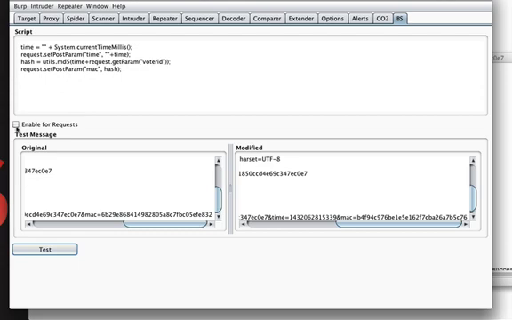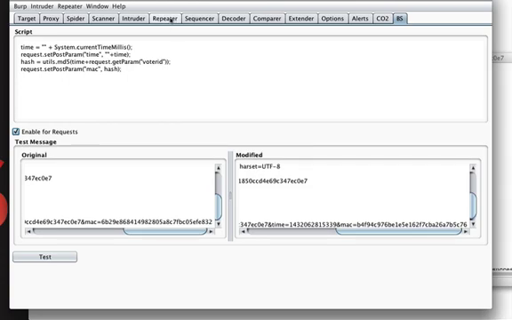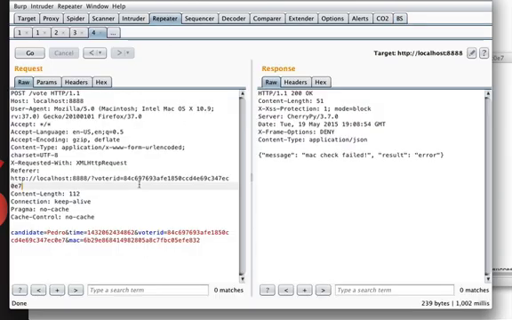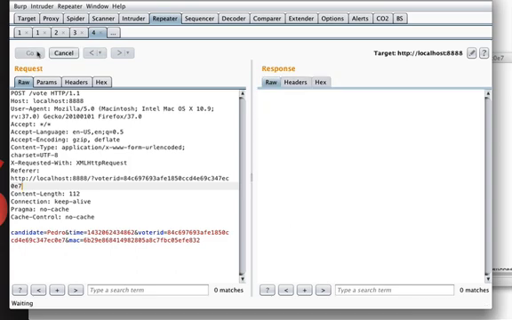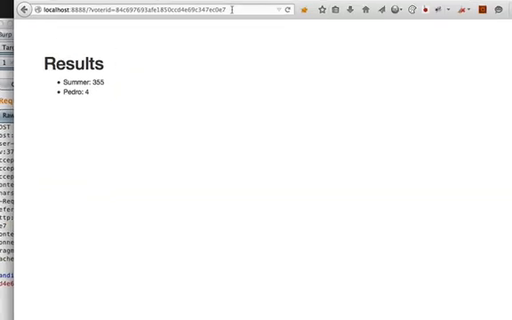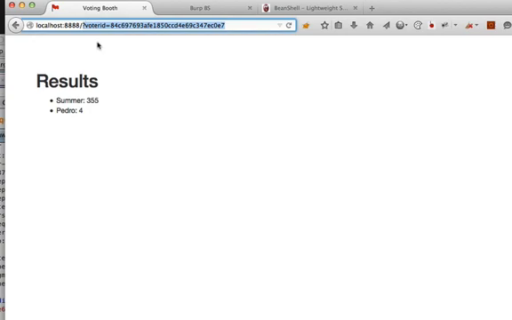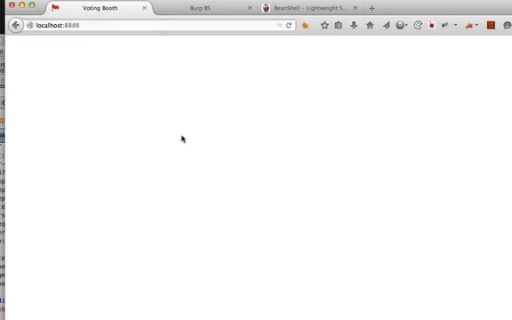Now, when I click on this Enable for Requests, it's going to put a hook into all of the requests going through Burp, and it's going to make those same changes. So now I can go over to Repeater, and I can hit Go. And we can see now, instead of getting an error back, every time I hit Go, we have another vote for Pedro has been registered. And if I go back to the voting booth now, I can just go to the root URL in this case.